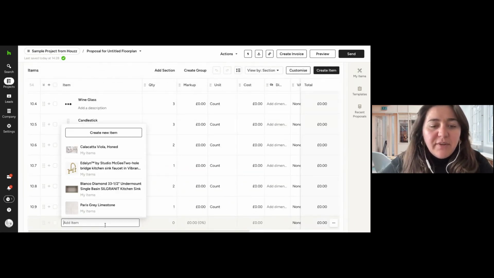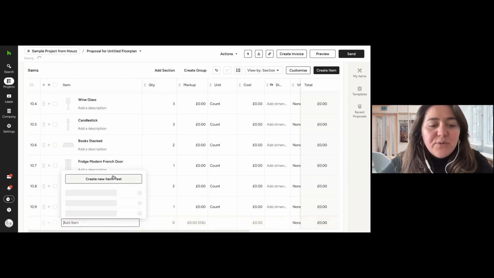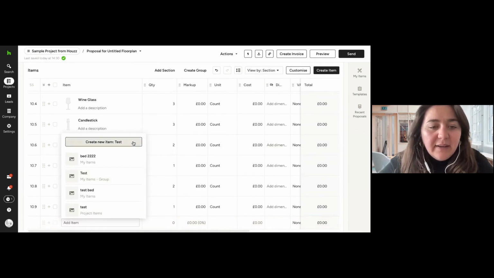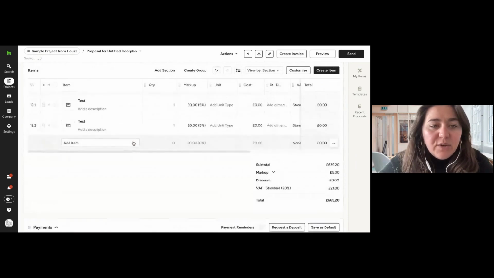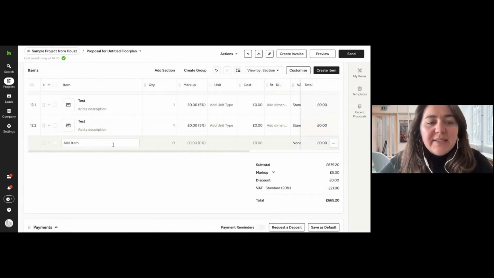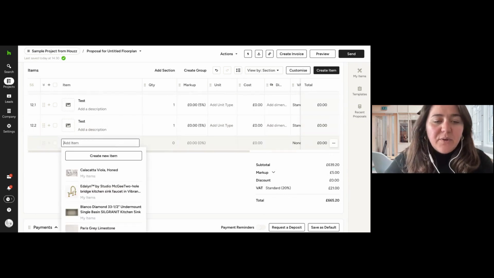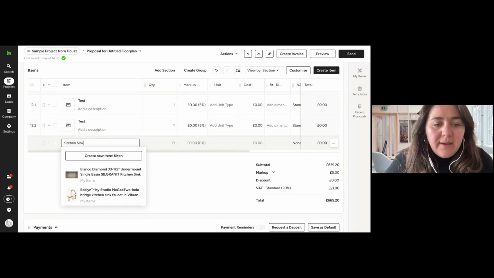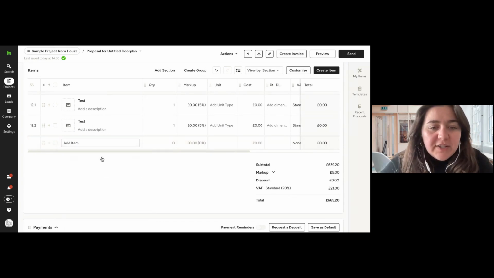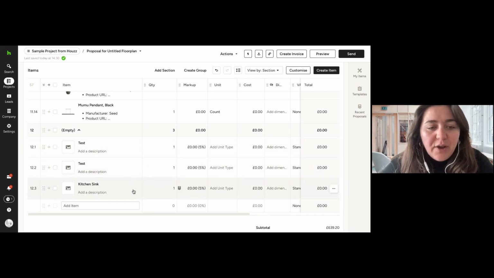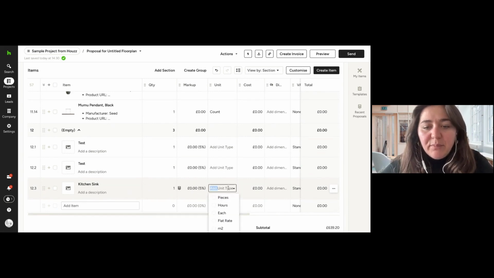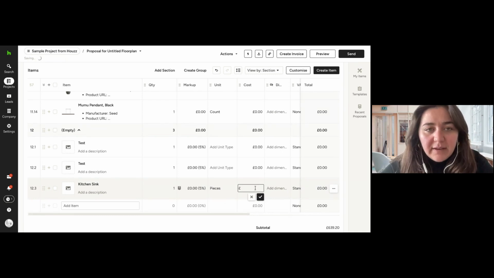Another thing that we have done is the ability to add a line item directly. If you go on tests, in the past there was a pop-up to create. Let's go to kitchen sink, for instance. I want to create a kitchen sink. I just have to press enter, and then I have my kitchen sink, and then I can add my markup and unit type this way.